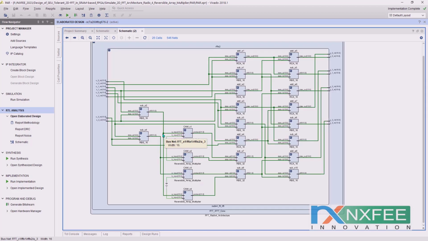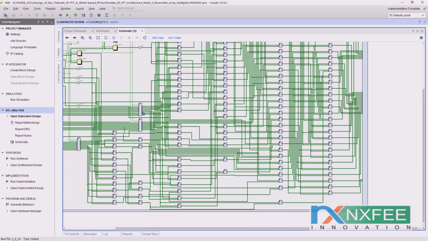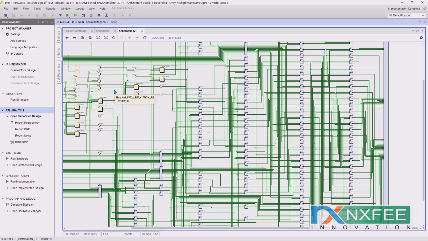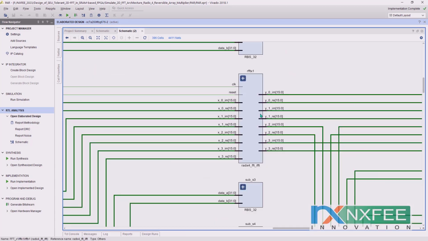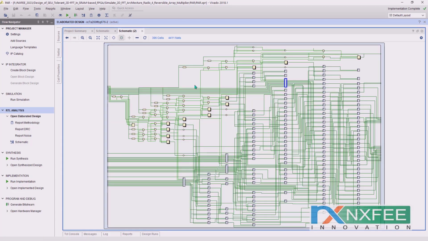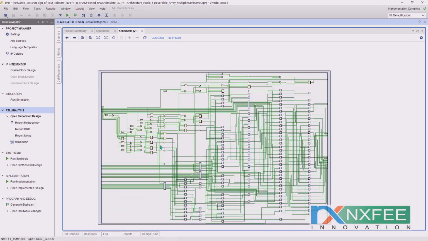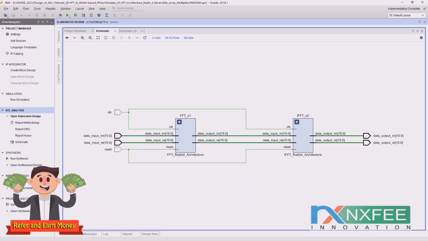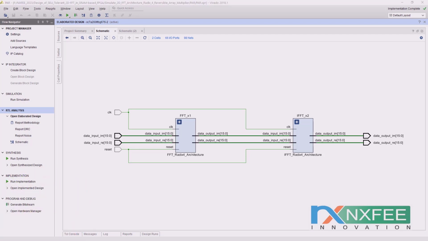So this is the radix FFT. This is the FFT code. You can also analyze this code in RTL view, and this comparison we have updated in the comparisons document.